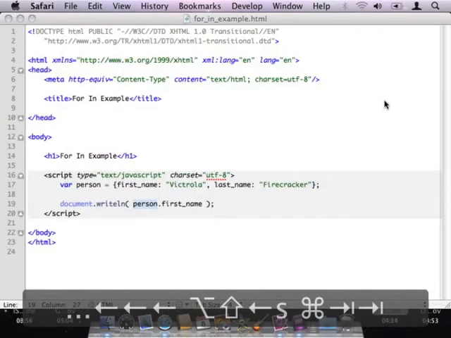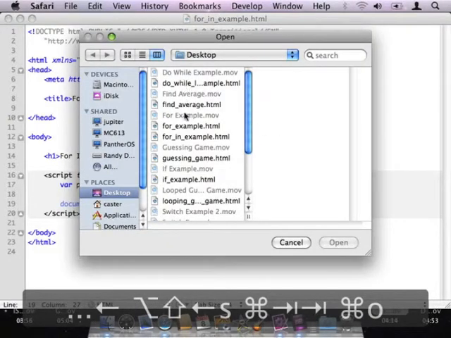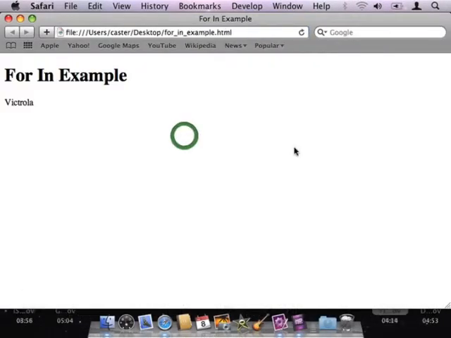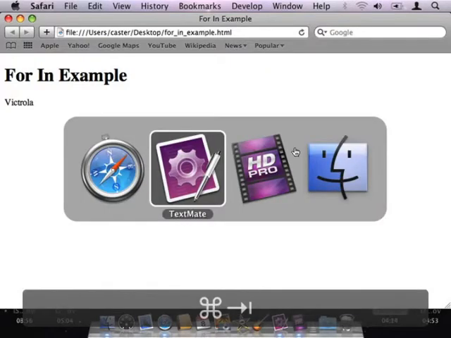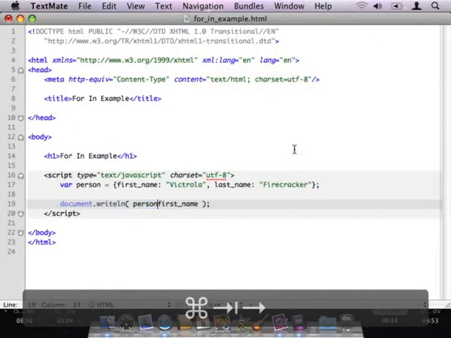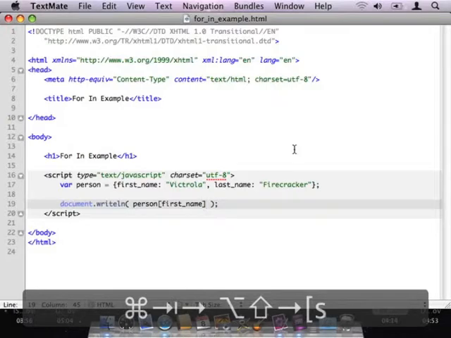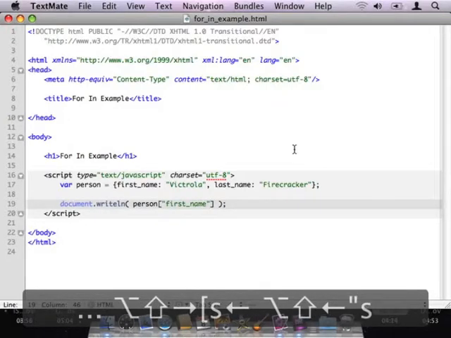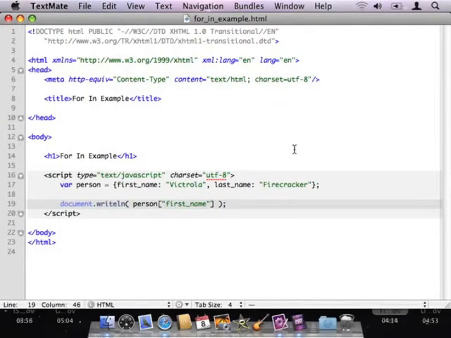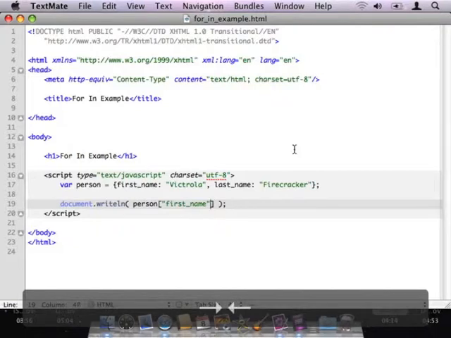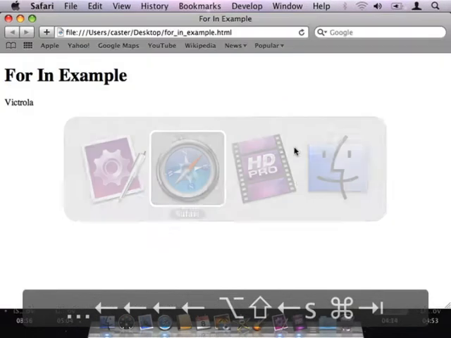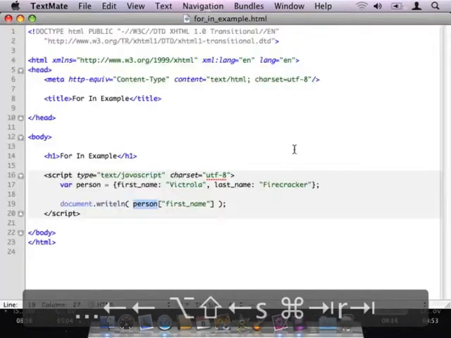If I go and pull this up in my browser then, here it is. There we go. There's the first name. Now you might also remember that we could treat an object like it was an array, and we could use this syntax, subscript notation it's called. Again, I'm just asking for the value of the first name property that's inside the person variable, and again in the browser I still get Victrola.